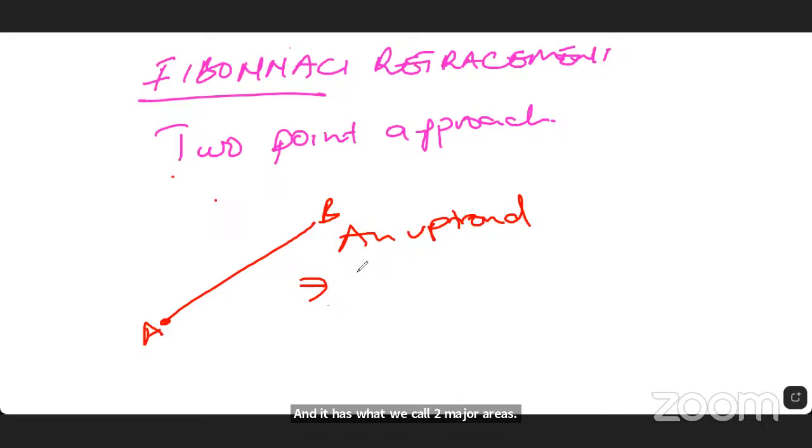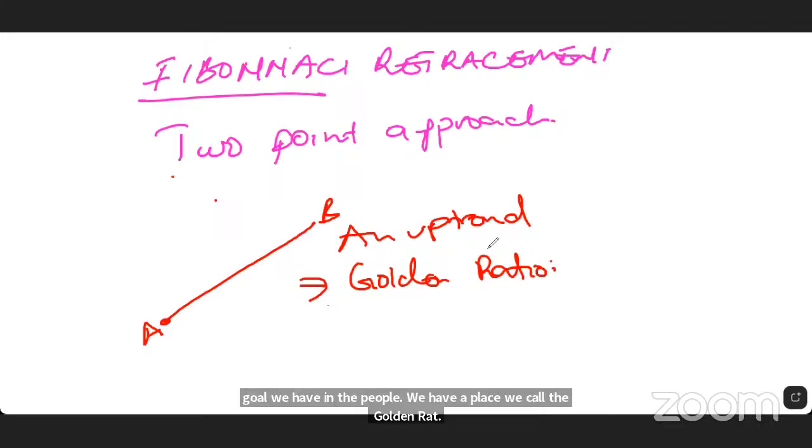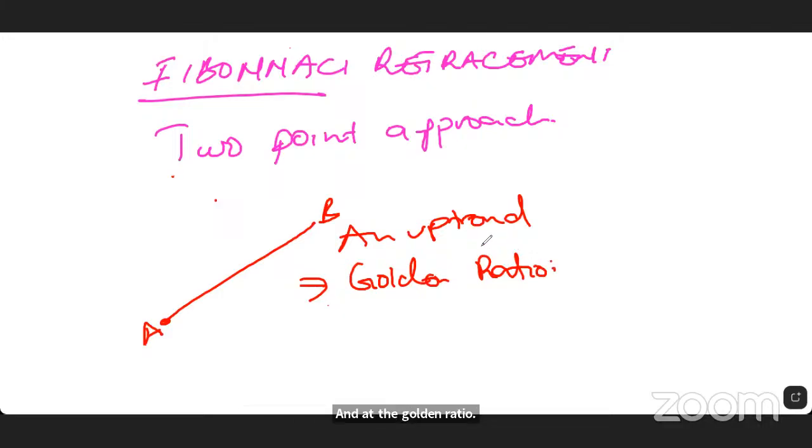The goal we have in the Fibonacci, we have a place we call the golden ratio. And the golden ratio is most certainly a chance where most natural things that happen set off. And this golden ratio line is the line we call 61.8%, or on the other side, 0.618. Okay, this is the line.